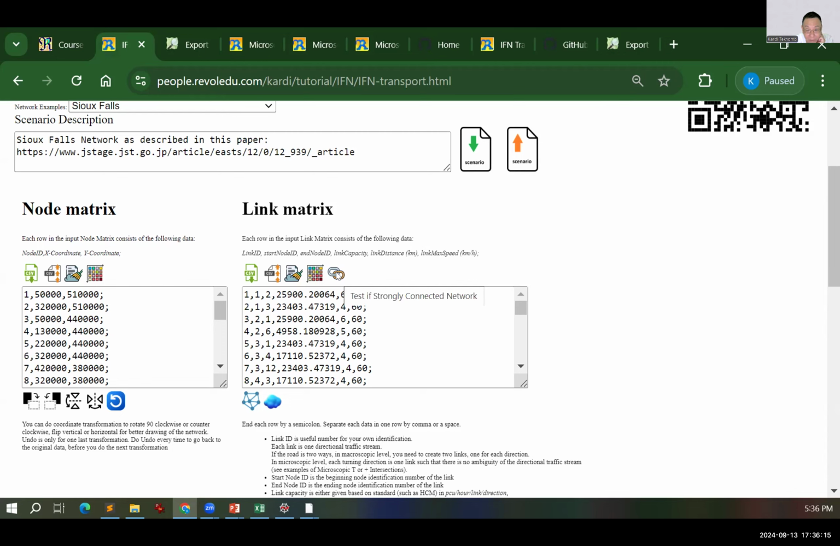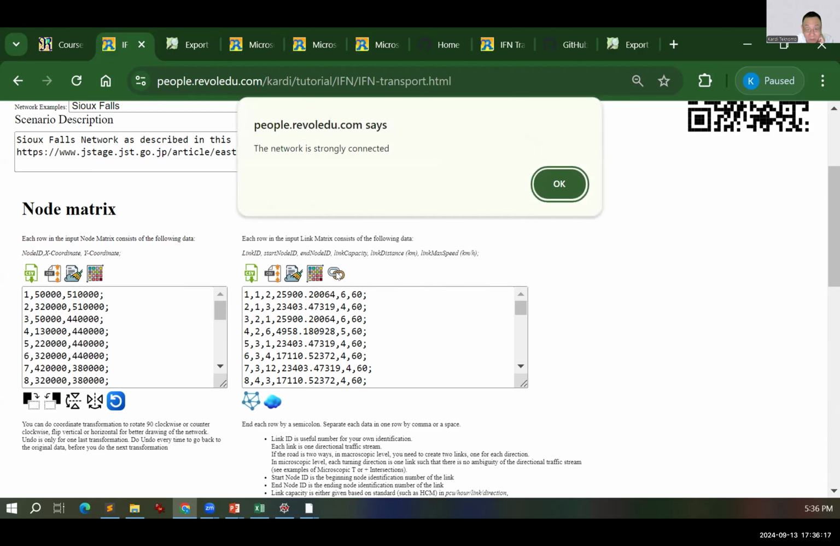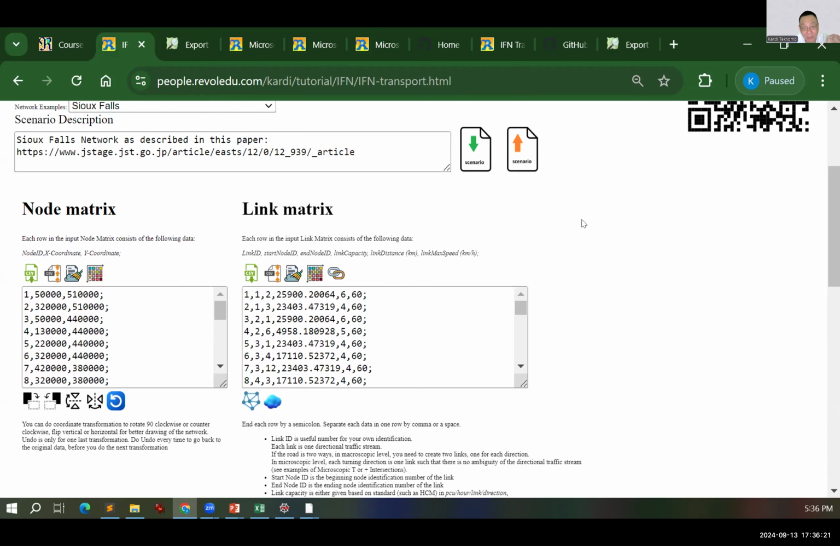After that you test whether it is strongly connected or not. If the network is strongly connected, then you can proceed. If the network is not yet strongly connected, I suggest you clean up first. This is one of the ways to clean. One is to clean to the maximum strongly connected component, or you can add cloud nodes and dummy links.